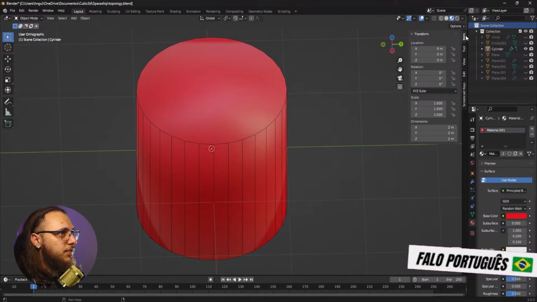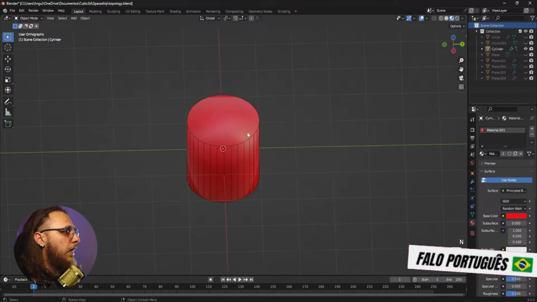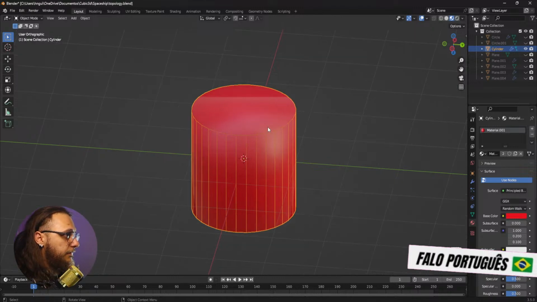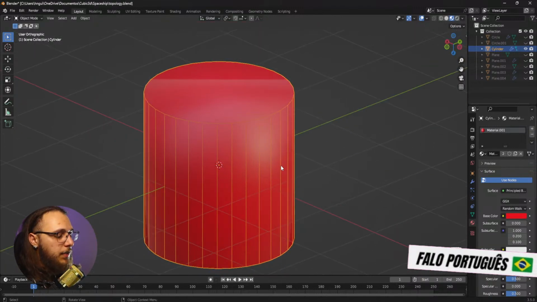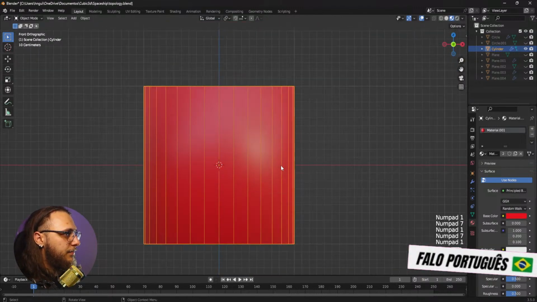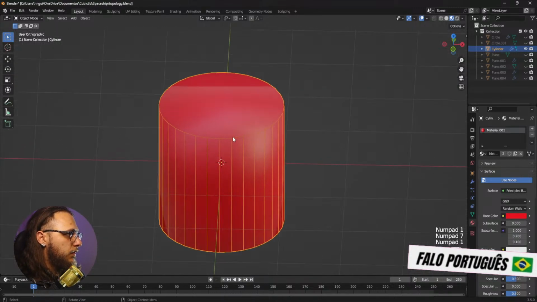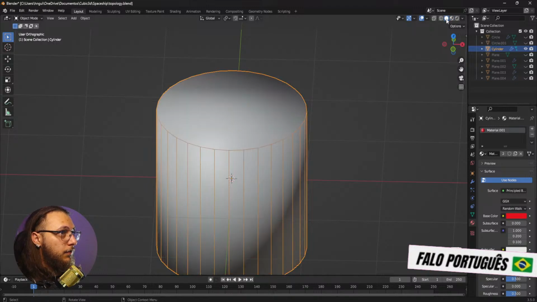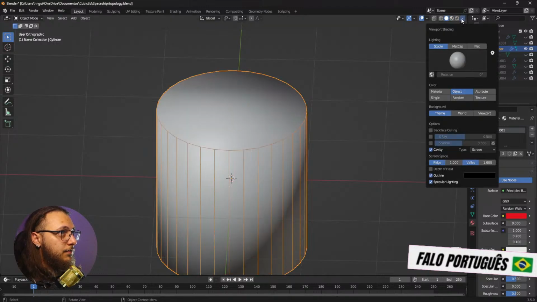I think it's because it's shade smooth, right? I don't know why this is happening, but let's forget about it. Okay, we have a pretty bad model of a cylinder here, which is the default, by the way. Nothing that I can do about that.